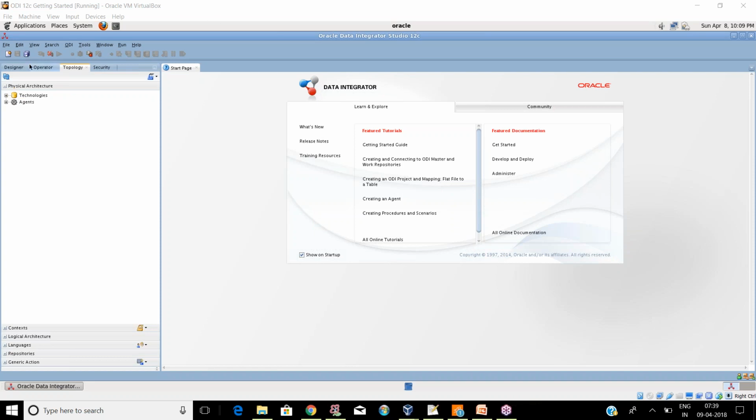Okay, so these are the four components, and we are connected to the tool here. So we have Designer, Operator, Topology, and Security. In Designer, as we discussed, we have projects, models, load plans, etc. Projects is a place where we have to play around. So we can create a project, a demo project, a test project. If you want a new demo, we can just create a new project like this.